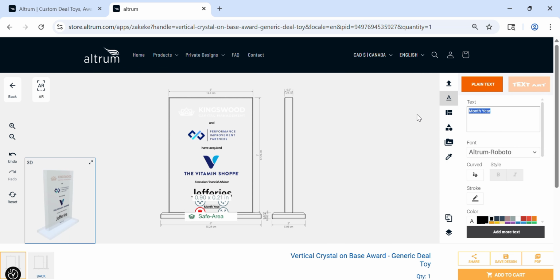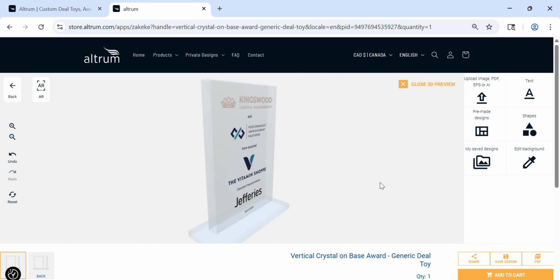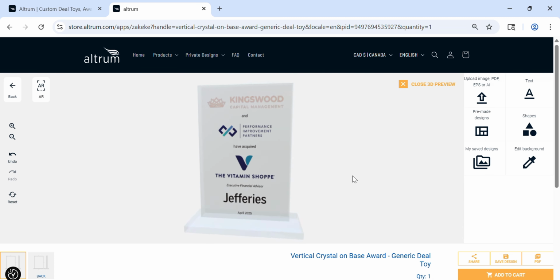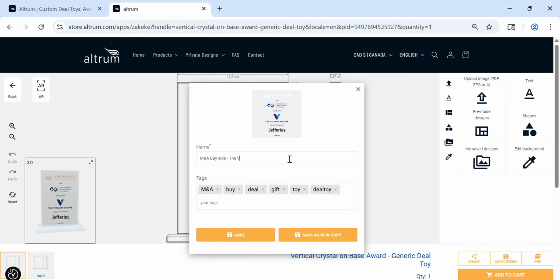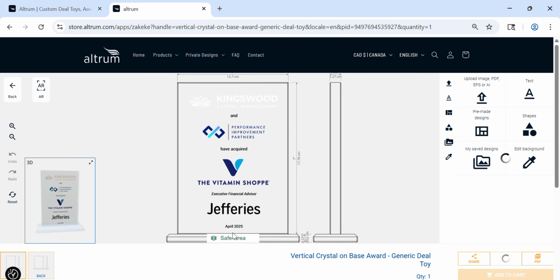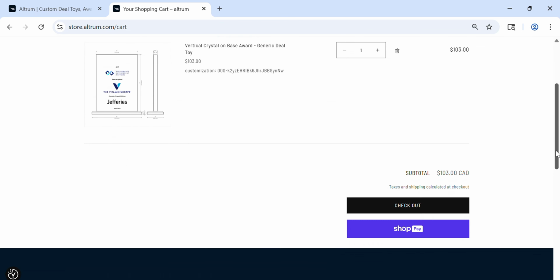Once you're done designing and happy where everything is, we recommend using the 3D render feature just to take a nice look at everything and ensure it's where it needs to be. Then make sure you save your design, add it to cart, and just like that, you've created an M&A deal toy using Altrum's online store.